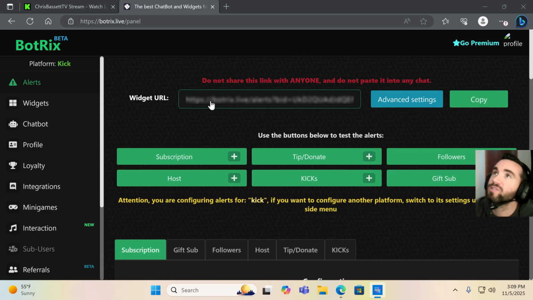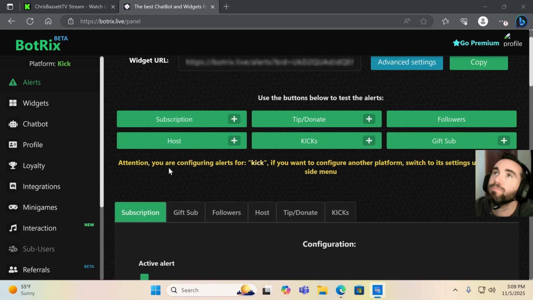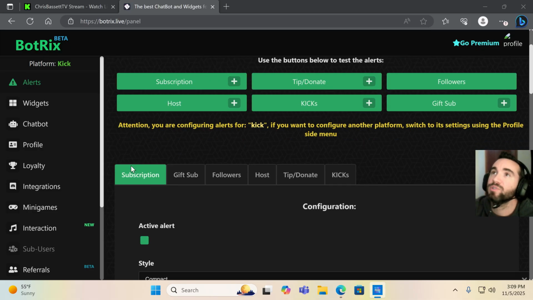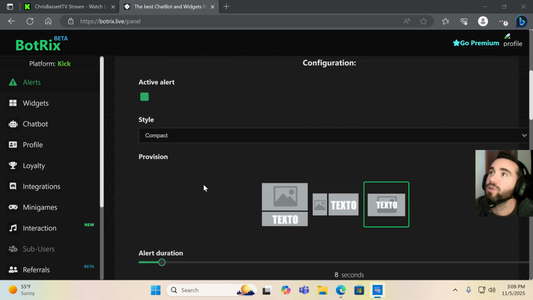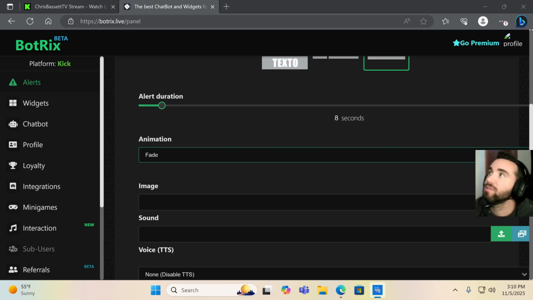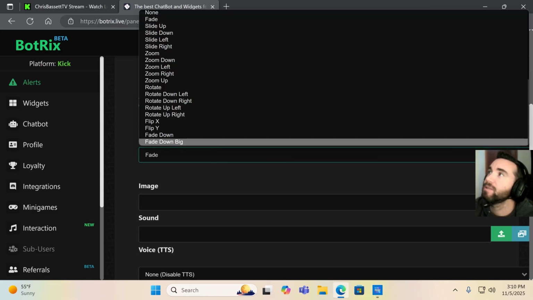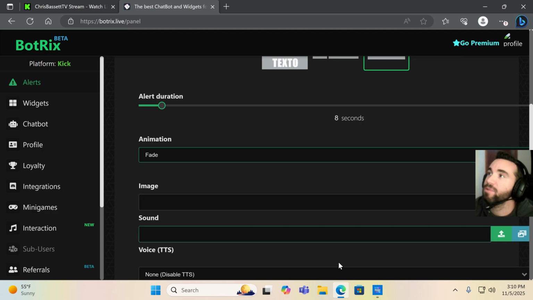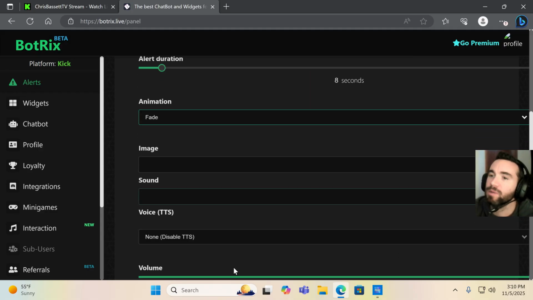You can also see that the alert boxes have 6 different types of alerts. Say you're streaming and you get a subscription. You can set up how the subscription looks on the screen, how long the alert lasts, the animation that the alert has, and then you can put custom images, or you can put these preset images. I'm going to move my face real fast so you can see what I'm talking about.